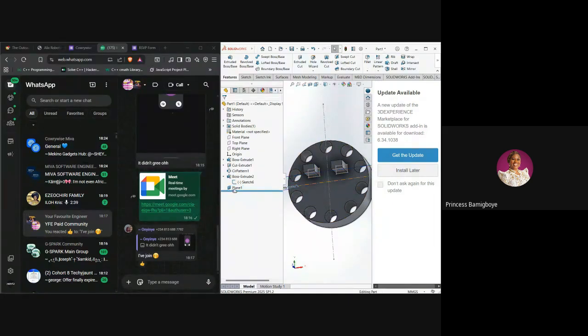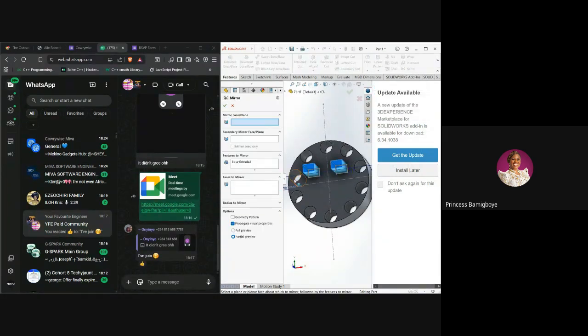Applying or mirroring over a plane. Well, let me just show you guys something. So click on this boss extrude, click on linear pattern, click on mirror. Now I'm going to click on this plane.